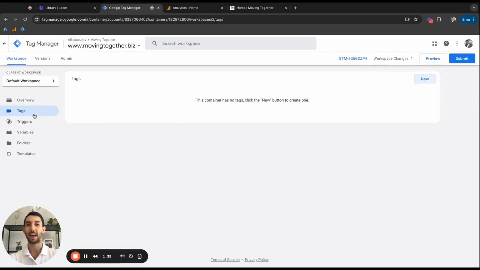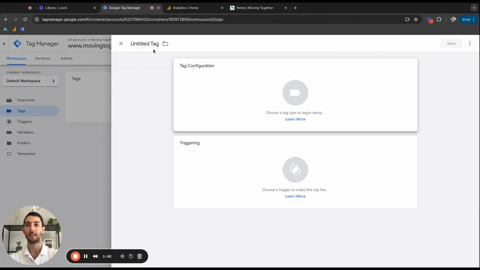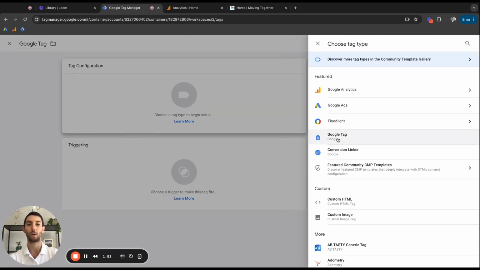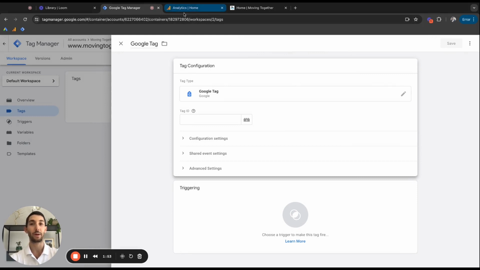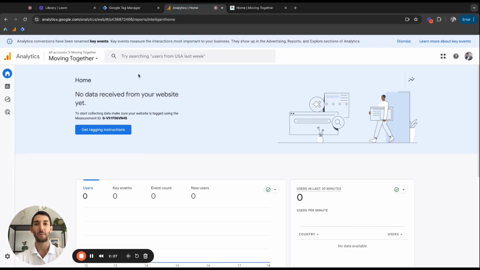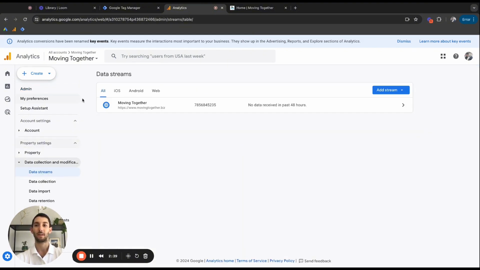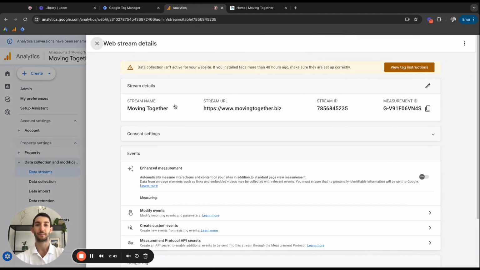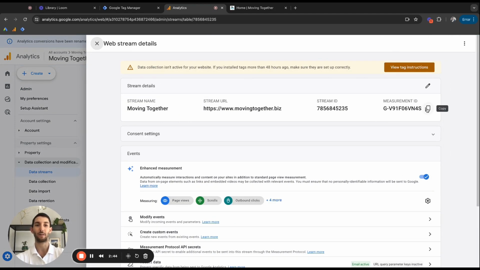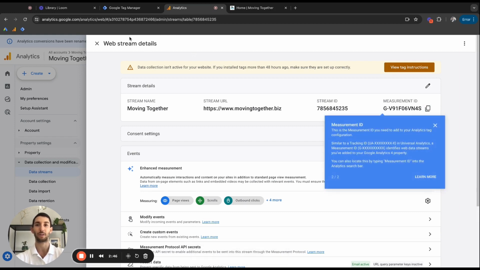Here you can see we're in the tag section. Click on new, tag configuration, let's name it Google Tag. Tag configuration, Google Tag, that's the one we select. Where are we going to find it? Google Analytics. We navigate over to Google Analytics, click the little gear down in the bottom left, which will bring us to admin. Once we're in admin, we go down and click on data streams. Click on your stream. Measurement ID is over here on the right. Copy that, bring it back to Google Tag Manager.